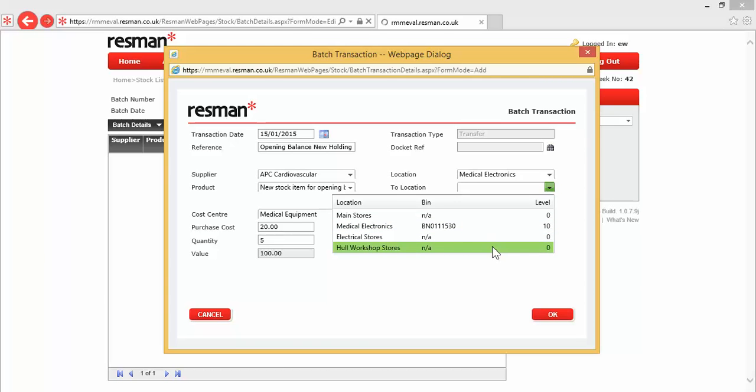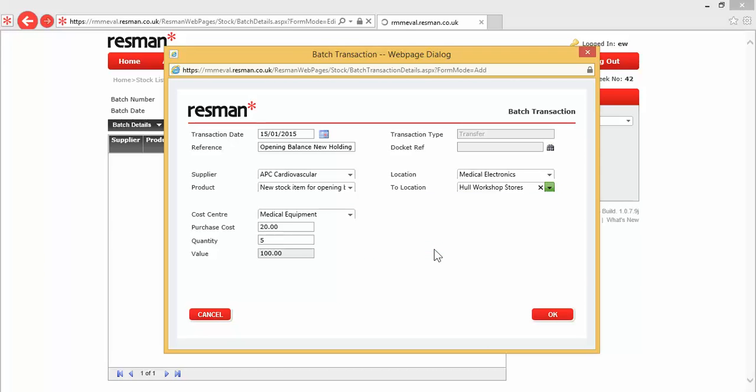and we're going to locate that in a new location in the Hull workshop. You'll notice medical electronics has got a bin reference, and we haven't got one yet in the workshop stores, but when we do this transfer, that will then give us an opportunity to put a bin location in. So we're satisfied with that transfer.